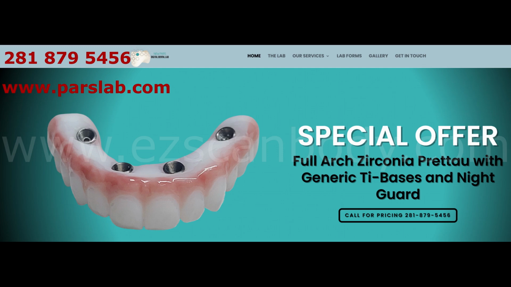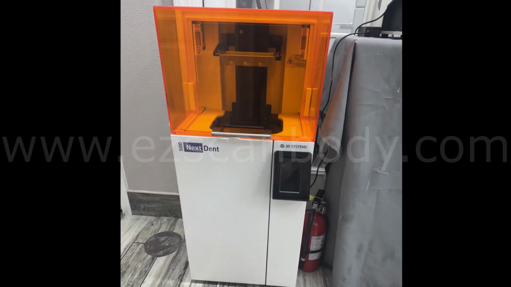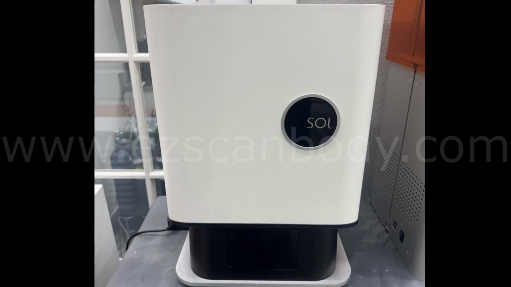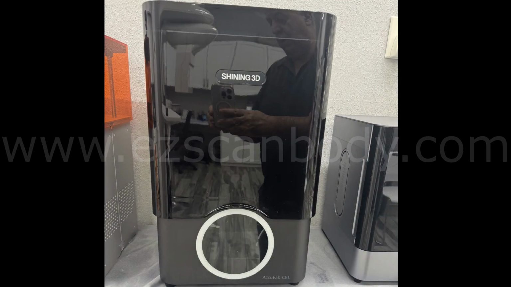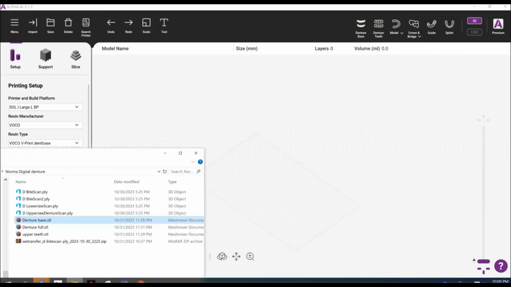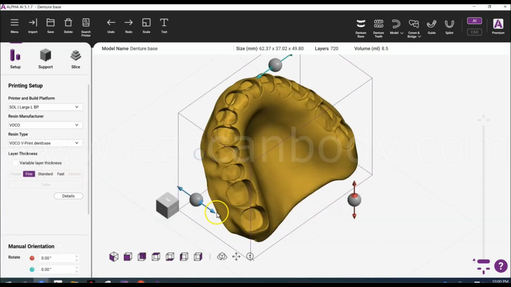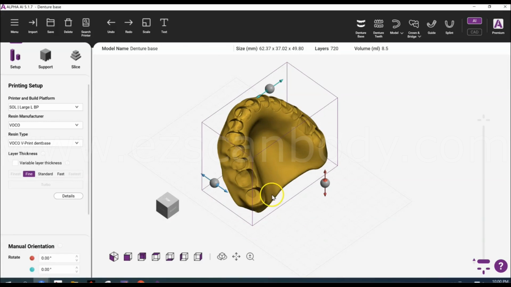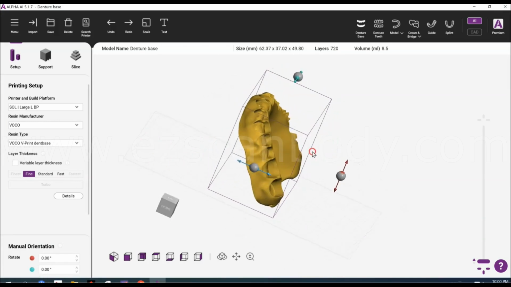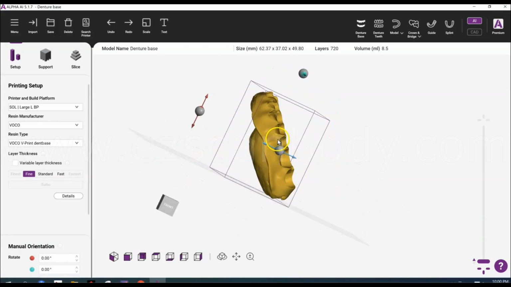When printing, please inform our lab about the type of 3D printer you have in your office, and we'll help you prepare the file for your printer. If you don't have a 3D printer yet, here are some models we recommend for you to consider. Your printer comes with software called a nesting program to prepare the file for printing. For example, the Alpha nesting software works with the Accurata 3D printer. To use it, you just drag and drop the designed denture base into the program.